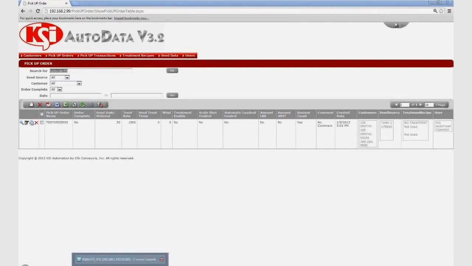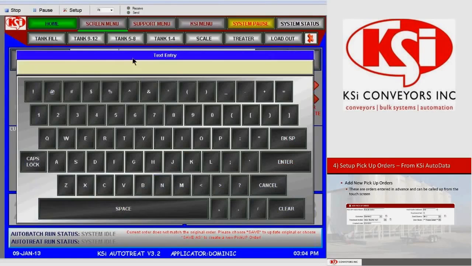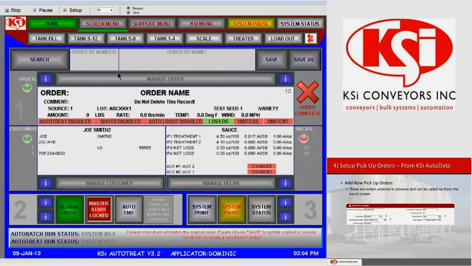We can also create a new order or edit an order from the touchscreen. To do so, we want to go back to our AutoBatch touchscreen. We can search for that order by order number or by order name, or we can create an order by touching Manage Order. I'm going to show you the search function here. By clicking on any one of the search fields, we bring up a text box where we can type in the order we're going to search for.